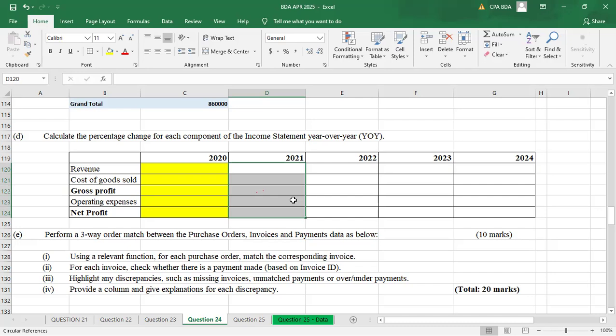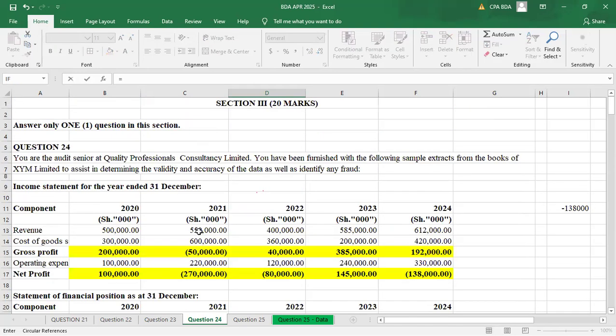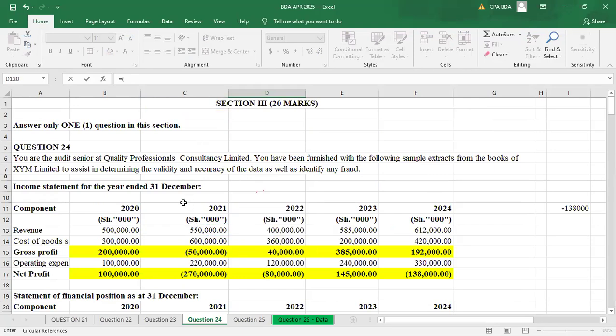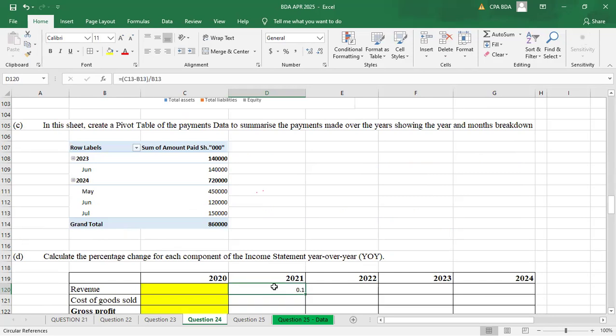So we continue. So of course, trend analysis year on year. Just take the items directly. 2021. So you open your brackets first. 2021 minus 2020. You close that bracket, divide by 2020. Then you come here, you click on percentage to 2 decimal places.